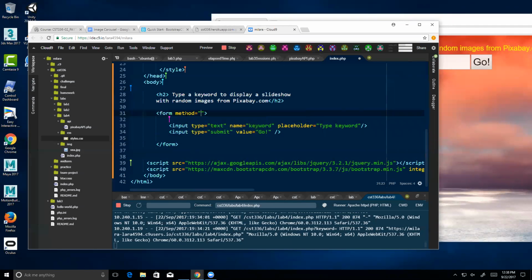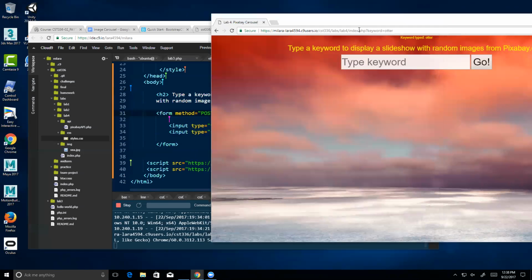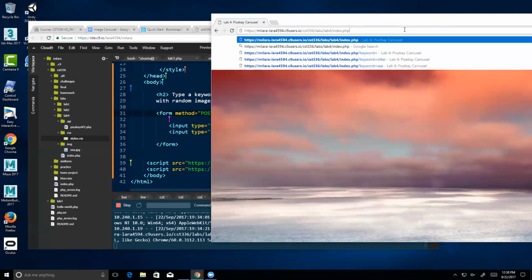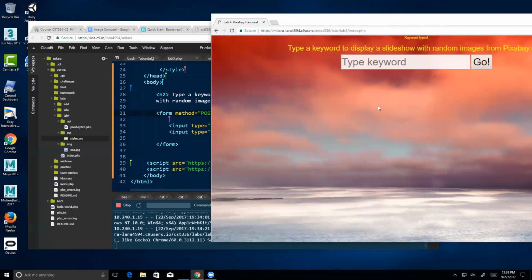So let's use the post method just for demonstration purposes. I will use the post method. I will need to refresh this page to use the post method. Now, if I type something over here, look at the URL. So nothing was added to the URL. So if you are using the post method, the parameters and the values are not added to the URL.